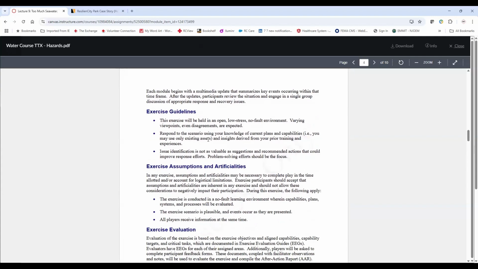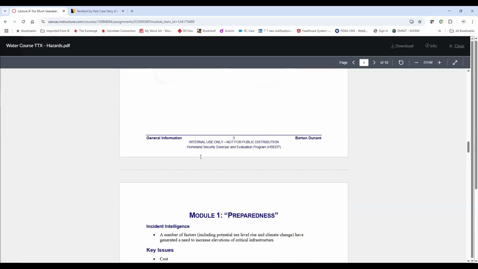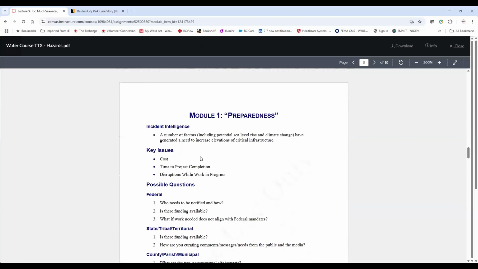So, multimedia update. I don't have a multimedia update, but we'll basically go through this. Then the standard artificialities and exercise assumptions. There's nothing new about this one. This is pretty much boilerplate language. And if we were to do an AAR, that's again something we hope everybody does, but we're not going to do one today. So here's our module 1.